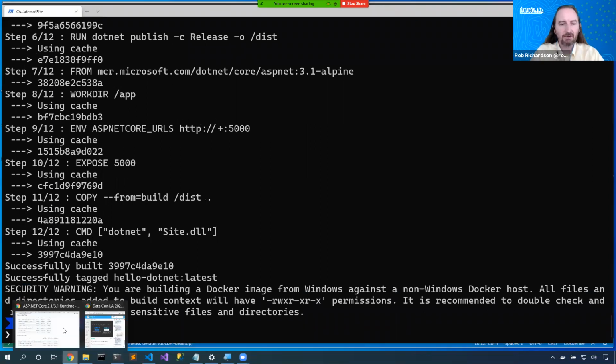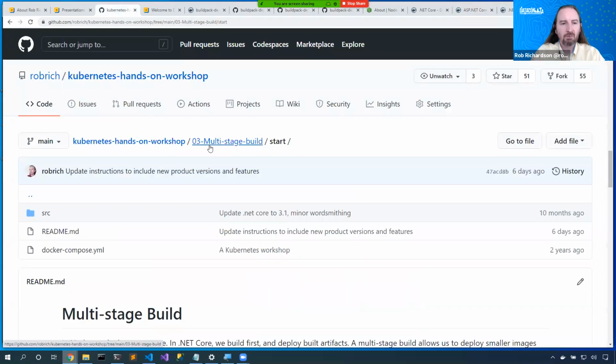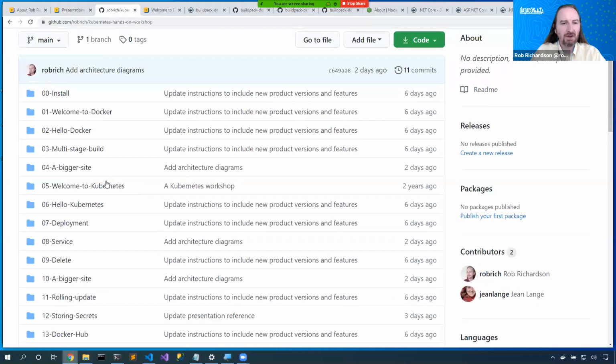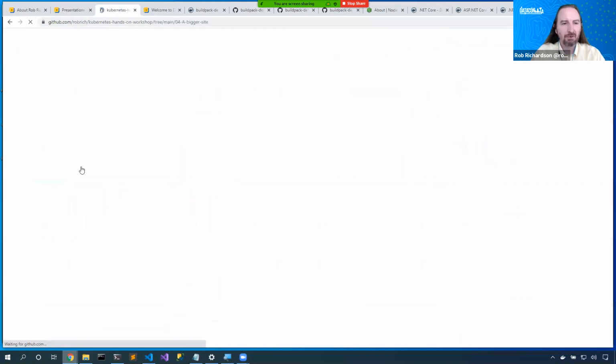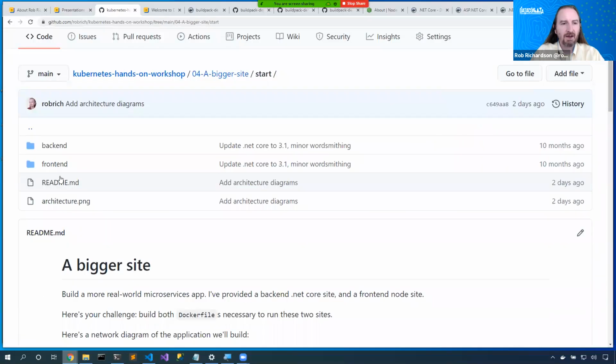In our next exercise here in step 3, we're going to build a multi-stage build. Once you get through step 3, I'll throw you in the deep end, and we will do a bigger site. And this is really cool. Step 3 got us a .NET backend. Step 2 got us a node front end. And so we're going to put those together. Here in a bigger site, we have a back end and a front end that we get to build.